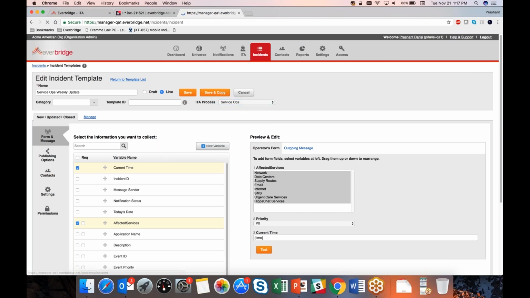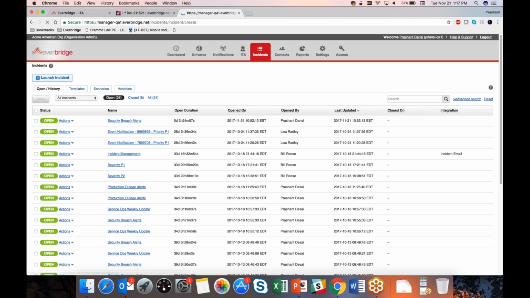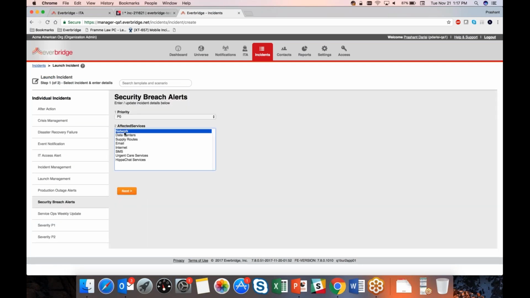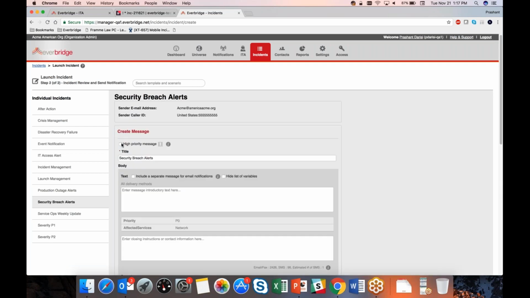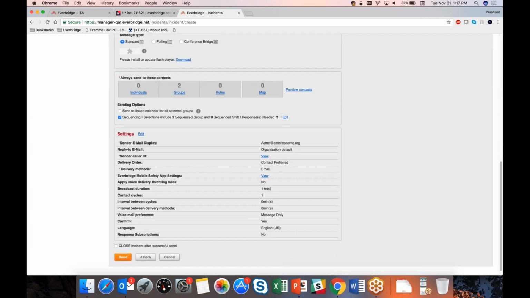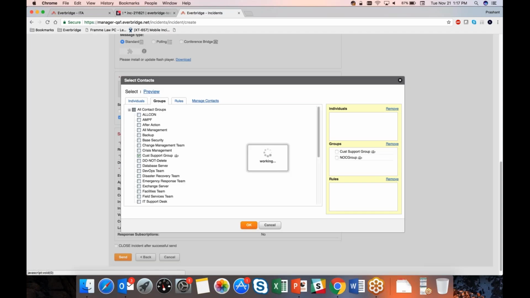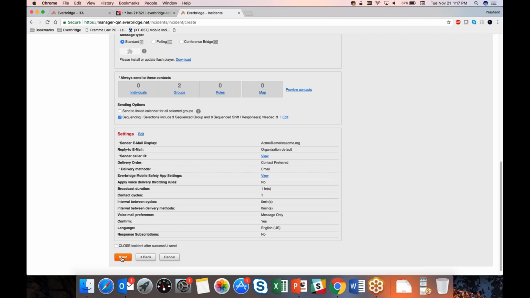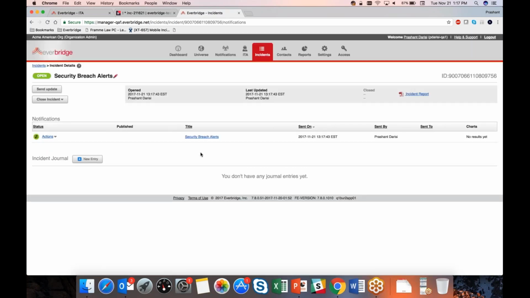So let me quickly launch a template and show a couple of things that we are excited to share with you. Let's make an assumption that I do have a security breach, and I intend to launch a P0 incident that affects my network. Let's call it a high priority incident and say jump on the smart channel ASAP. You can see here that there are a couple of groups that we are reaching out to, the customer support group and the network operations group, and I send the notification out.